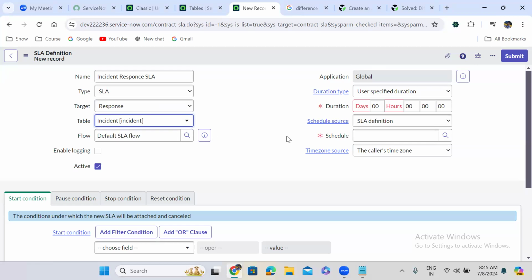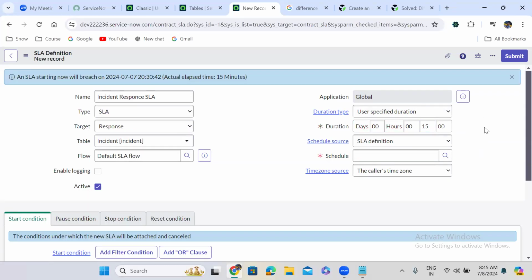Okay. So here, for duration, I am giving 15 minutes. For SLA definition, I am selecting no schedule. No schedule means 24/7. Every day it will work.